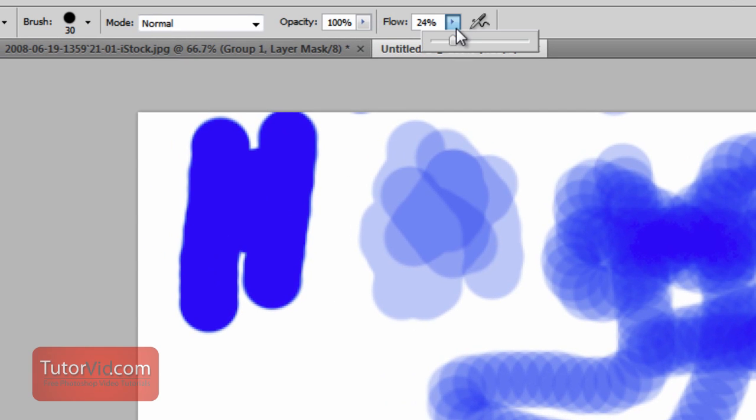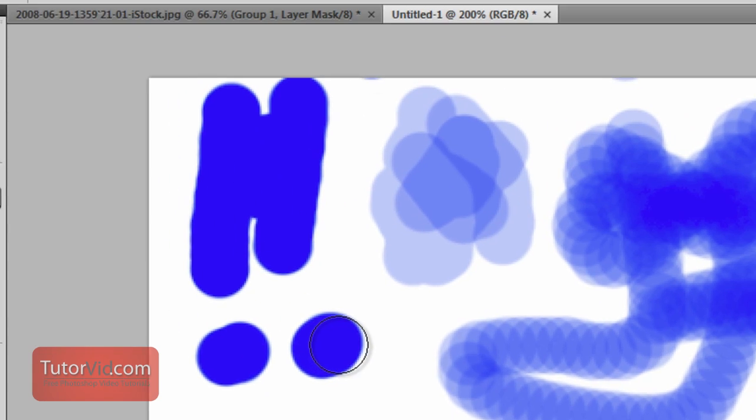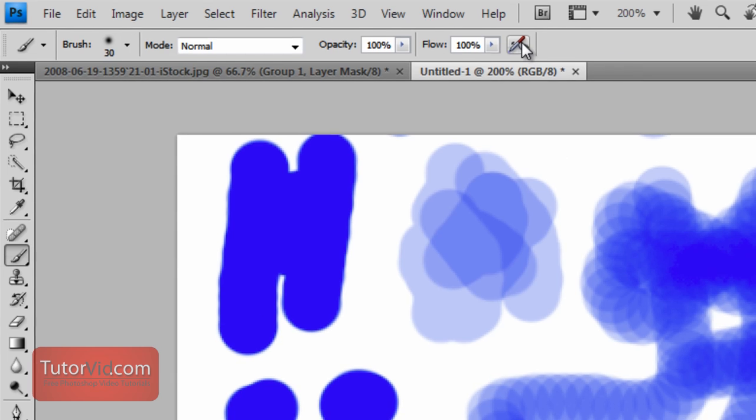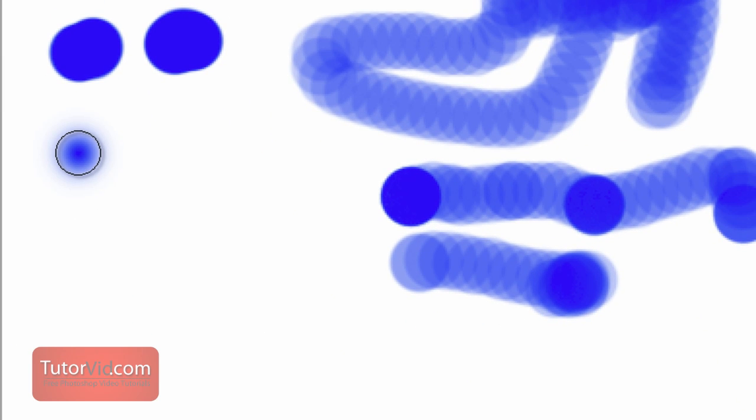So if I have both of these at 100% and a completely hard brush, using this airbrush setting doesn't do anything. Or if I'm using a softer brush with my edge being soft, you can see when I click once, it's a completely small edge. I have to click a number of times to get that hard edge.